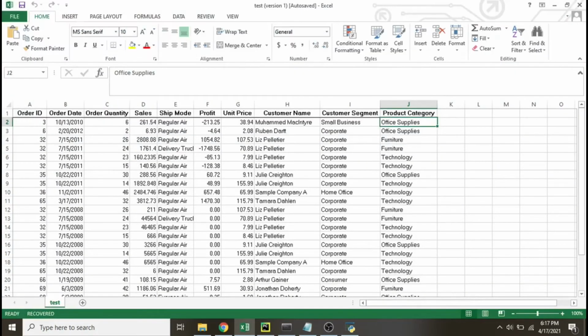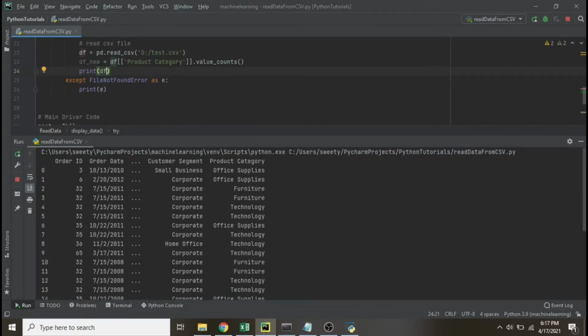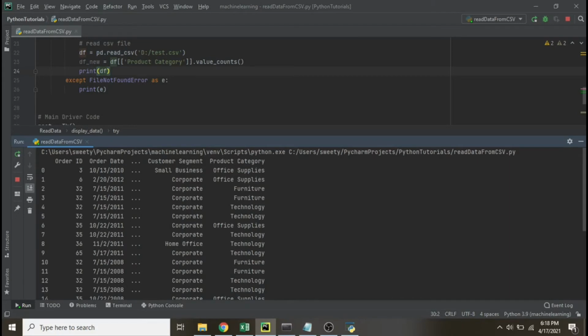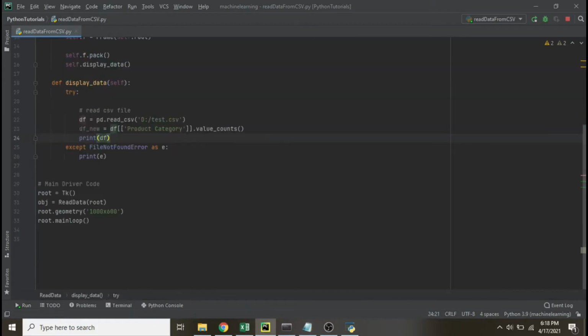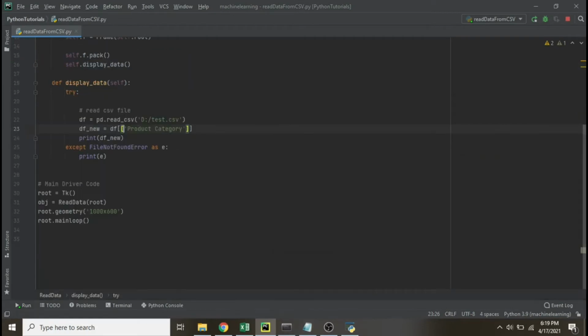Let me open the Excel file. So this is the file. Here we have the product category column. Right now, I'm using this column. Now let's print all the columns, pass the data frame object. That's it, all columns are there on the console. Change the data frame object, put it new, and it will print product category. We can print more than one column by passing the column names.